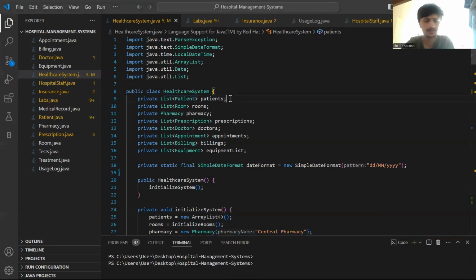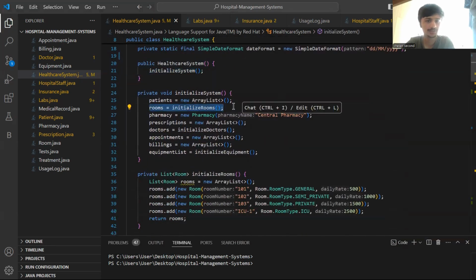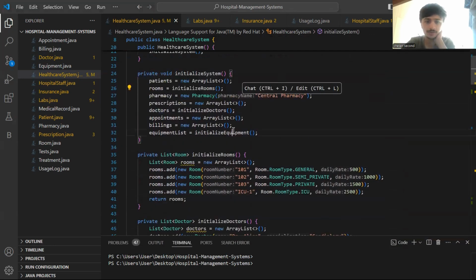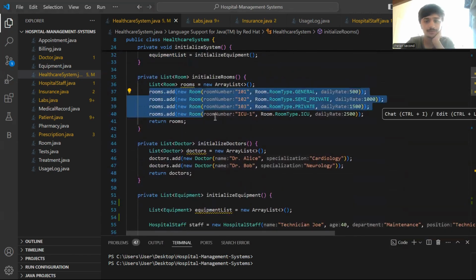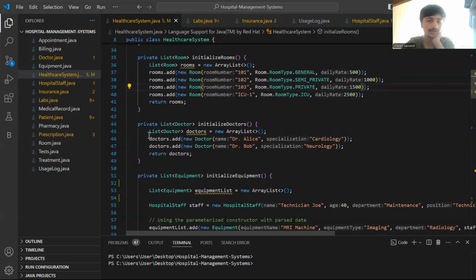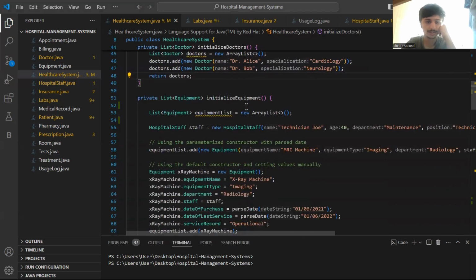Initially we have made a list of all the important objects we needed here, like rooms, prescriptions, appointment, billing, and all. And then we've initialized them here. We've initialized quite a few things here, like rooms, doctors, and equipment. I'll show you some of the things that we've done here. We've added a few rooms with different room numbers. Then we've added a few doctors. We still haven't overloaded any of our functions yet, so we'll have to work on that too.